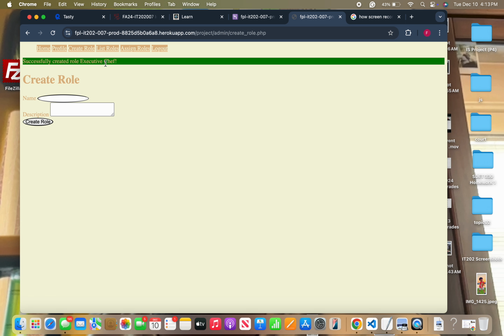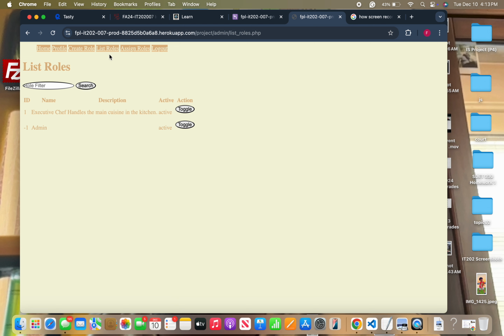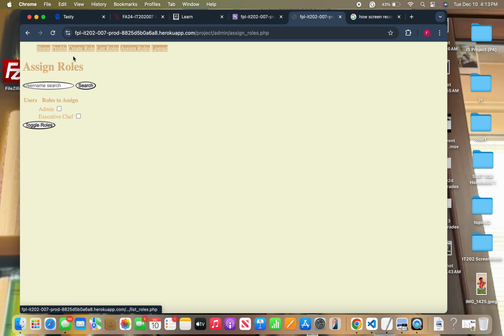Once I successfully created the role for executive chef, I will go to the list of roles, and there you go. Executive chef handles the main cuisine in the kitchen. And I could assign roles, admin, which is basically me. I assigned that role to this account, and then I would also try to assign another role to another account. So I'm gonna log out here.